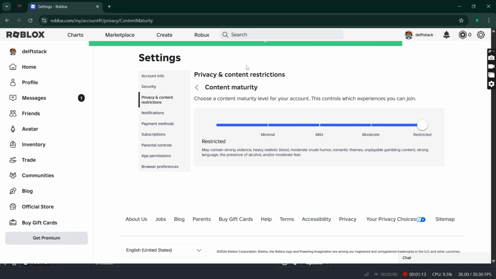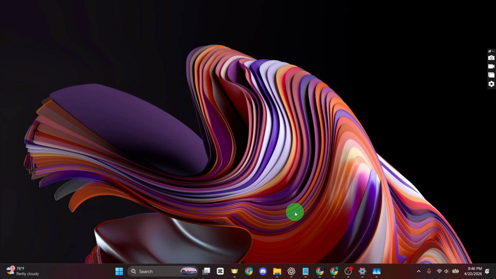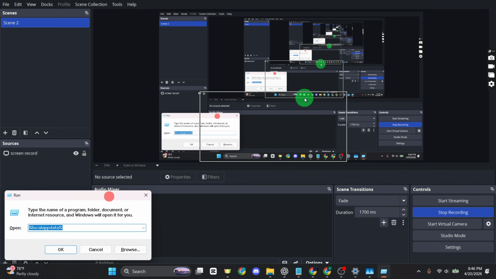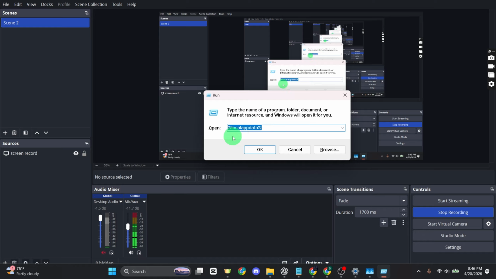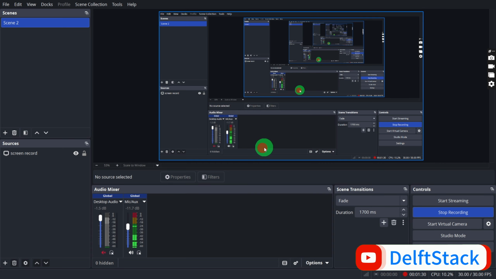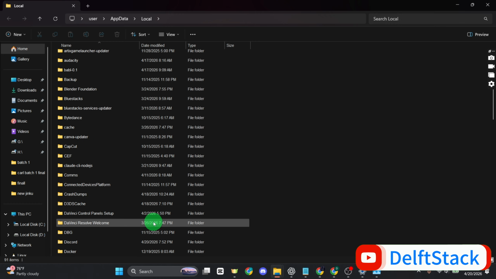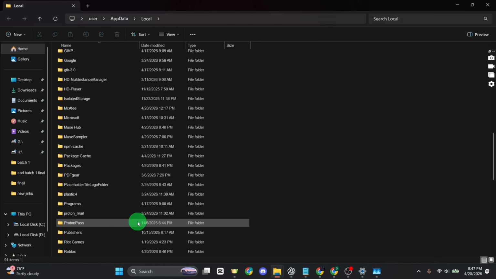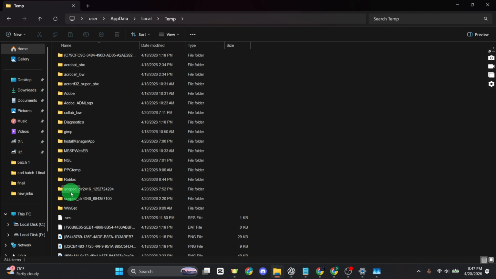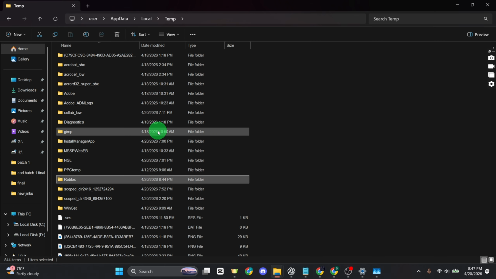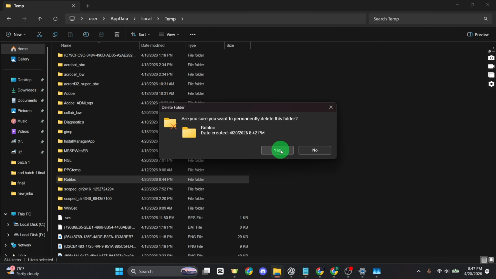After that, close the browser and press the Windows and R keys on your keyboard to open the Run dialog. In the Run dialog, type %localappdata% and click OK. Then locate the temp folder and open it. Find the Roblox folder, select it, and press Shift+Delete on your keyboard, then confirm.